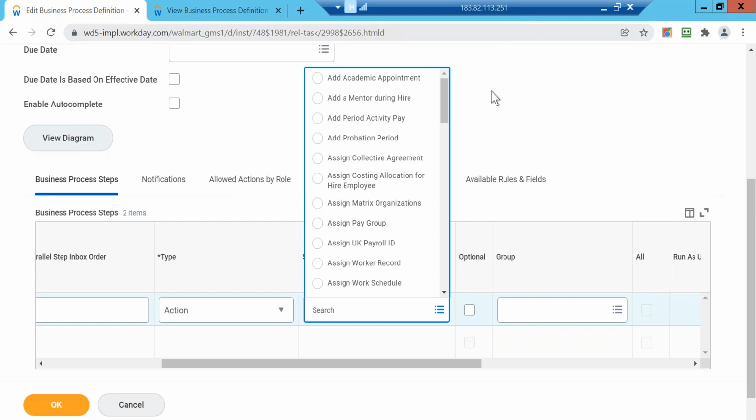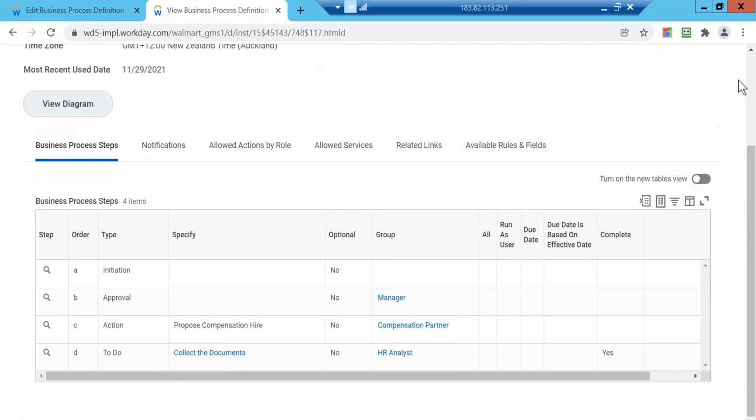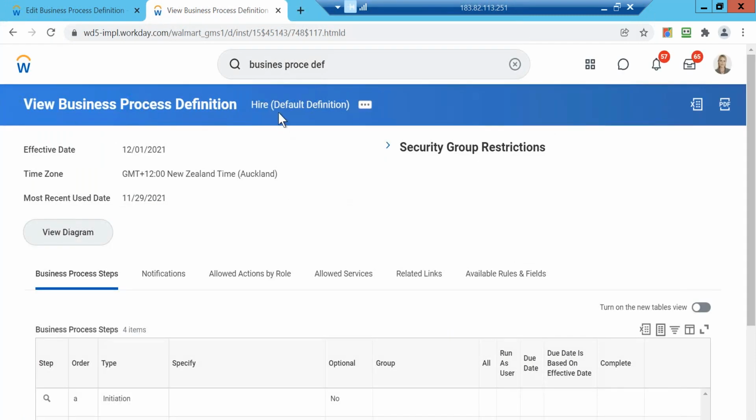Maybe on hiring, after hiring. These are all sub processes. Where did we see the sub processes? Under the process definition, there is a sub process field there. Yes, when I showed you the list of 71.